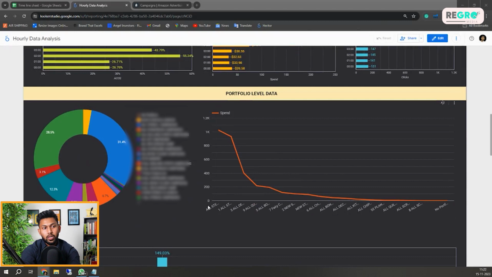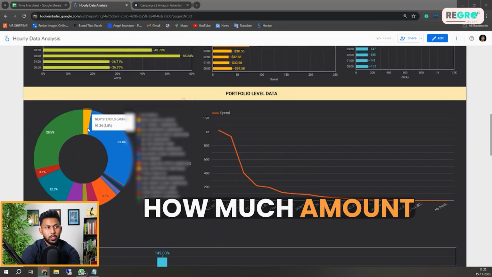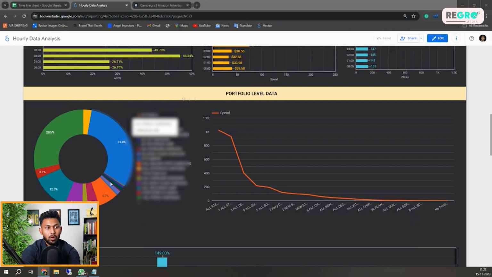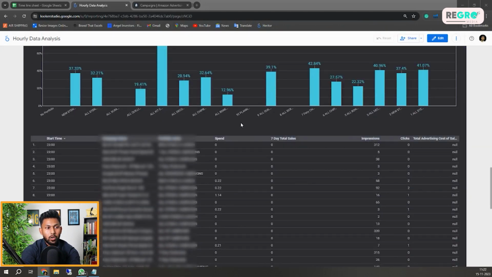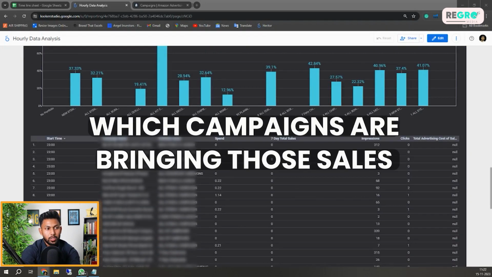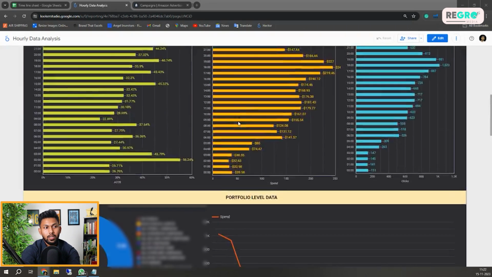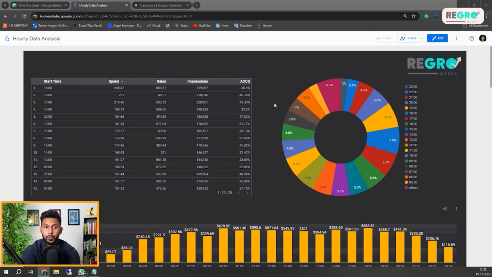It is also at the portfolio level. All these portfolios are listed here, showing how much amount each portfolio is spending. And at the end you can also see which campaigns are bringing those sales, which are responsible for the sales of that time range.